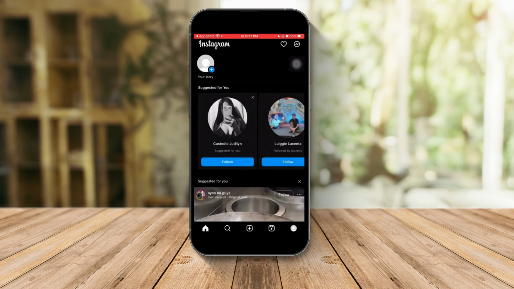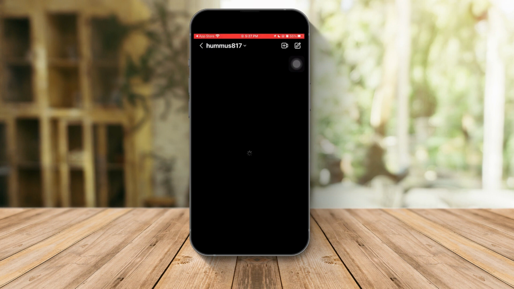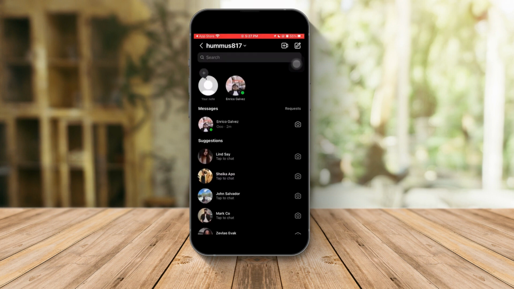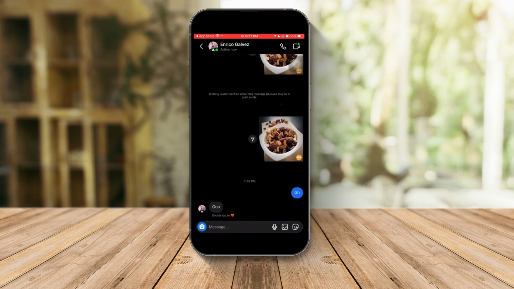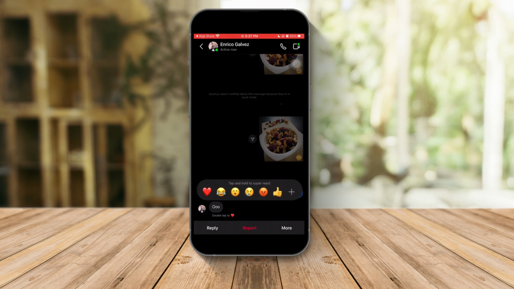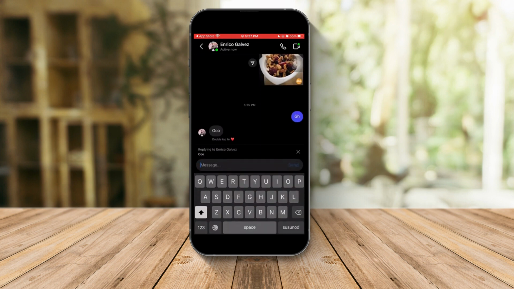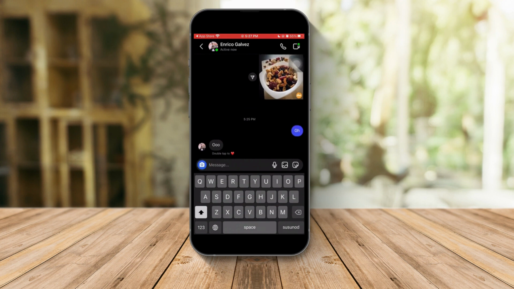Now, once we're here, I want to check on messages. I want to show you something. So if it's up to date, you can see the latest features like the reply. This should be the reply one, or you just swipe right. That's the first option on how to fix this.